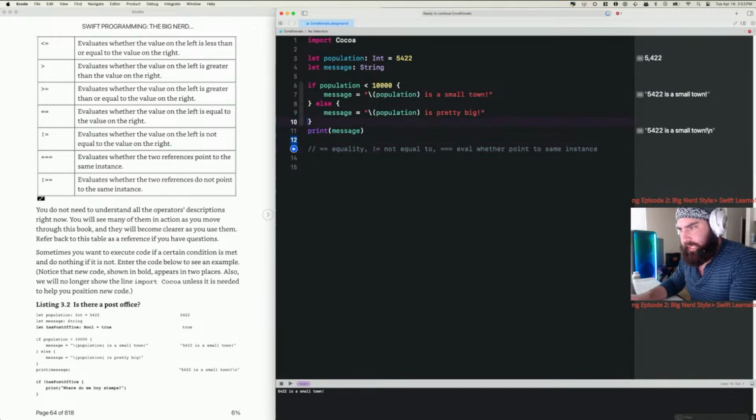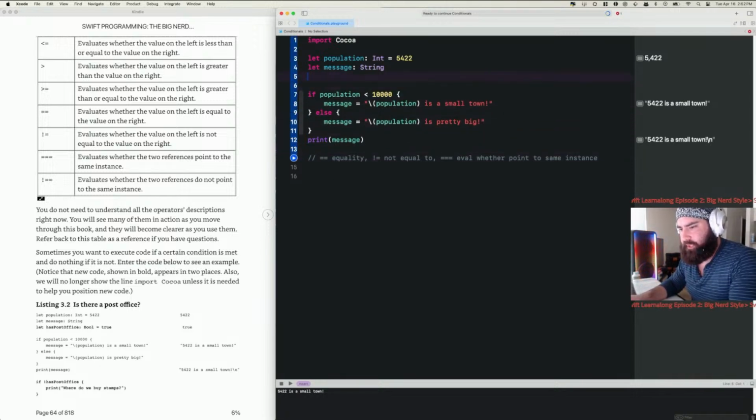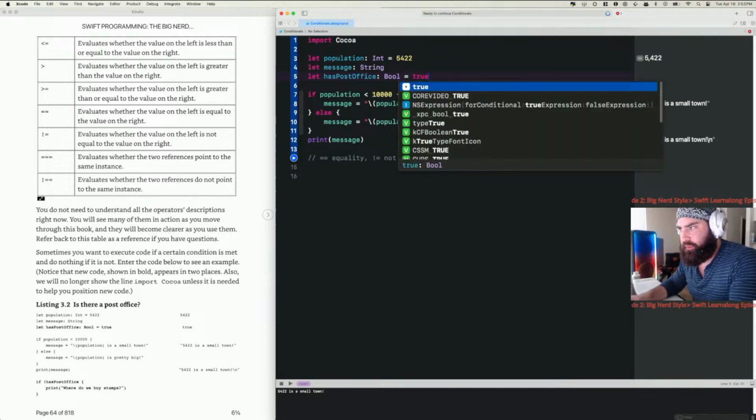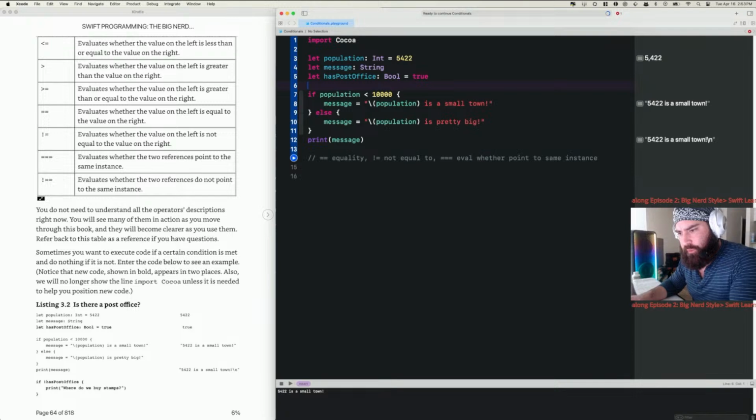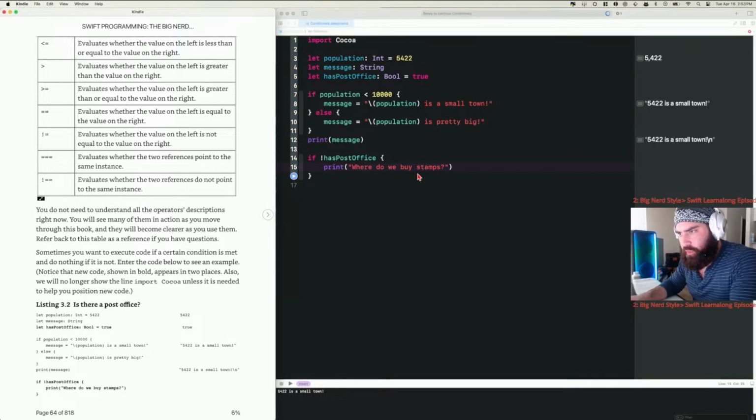So let has post office, they added that. It's of type bool. And then down here they get rid of that. What are we doing here? If has post office evaluates to false, print where do we buy stamps? Okay.